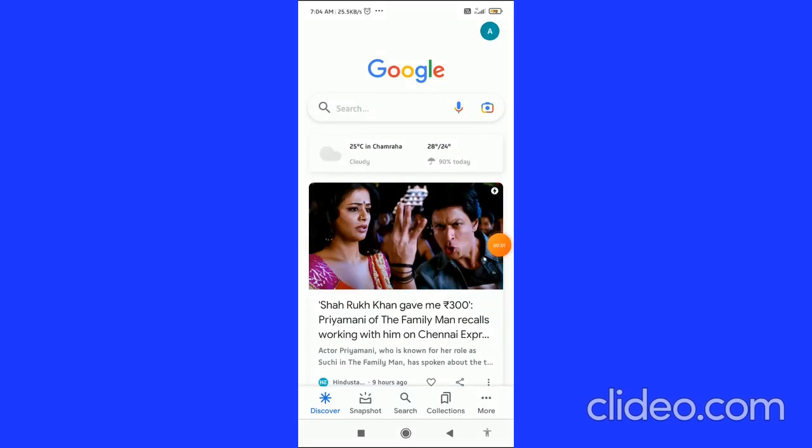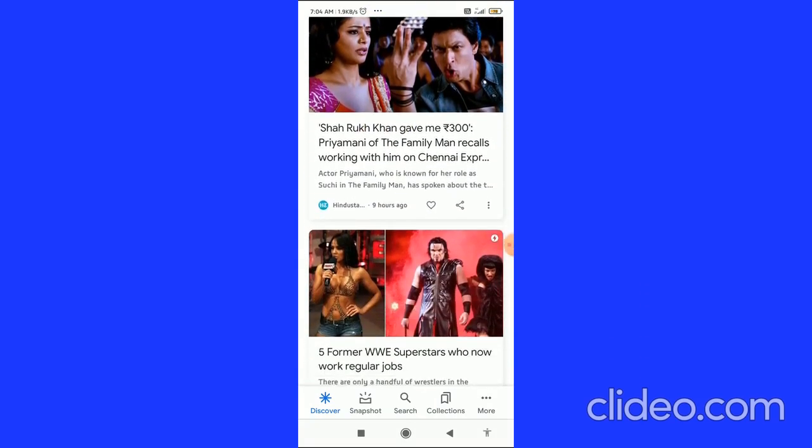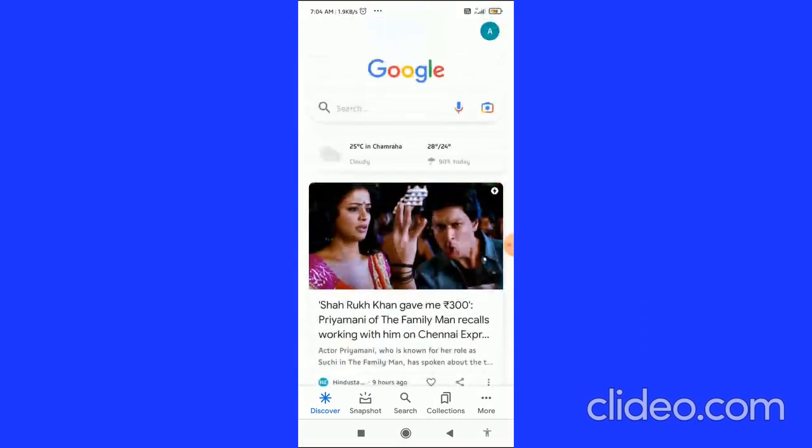To download images from Google to Gallery in 2021. Now that's what I'm going to show you guys in this quick video. So let's get started right away. And it works on both Android and iOS, so don't worry about that.